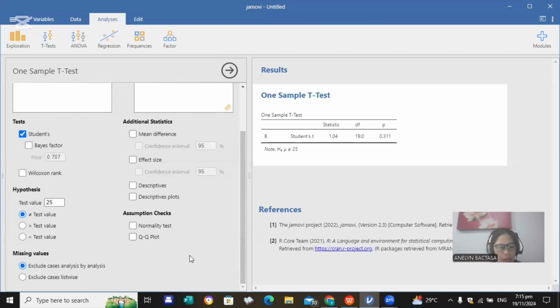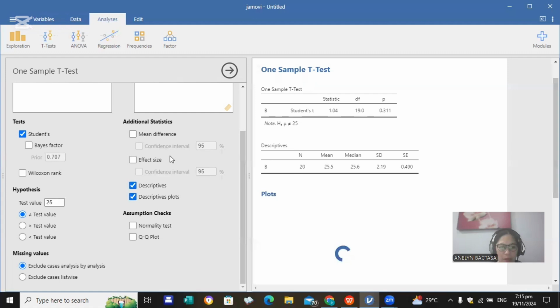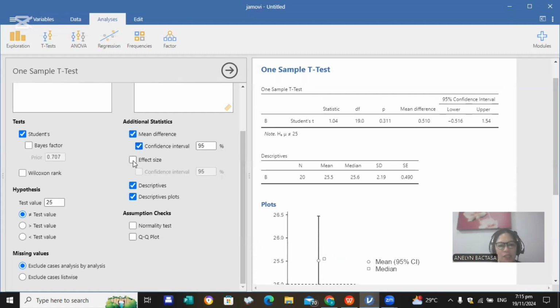Okay, so after that, the descriptives. We will click the descriptives. Under the descriptives, the descriptive plots, to make our analysis clearer. So we can add these descriptive plots, and then the mean difference and the confidence interval, which is the 95%. Okay, so as we can see here, we have the result generated by Jamovi.